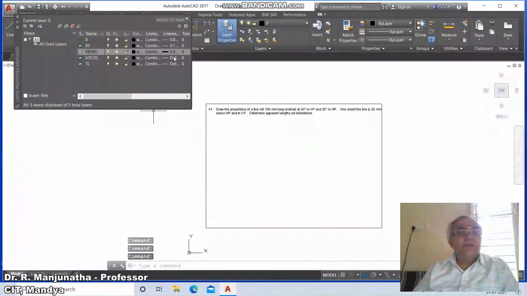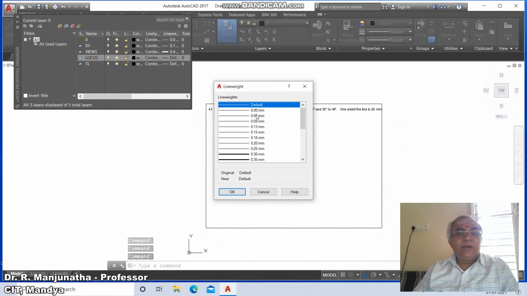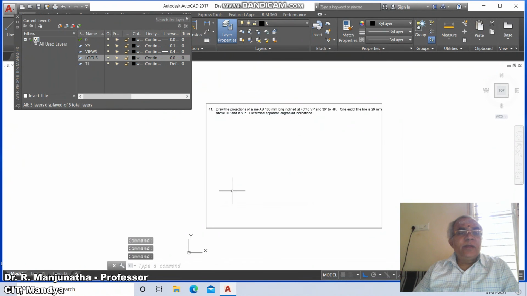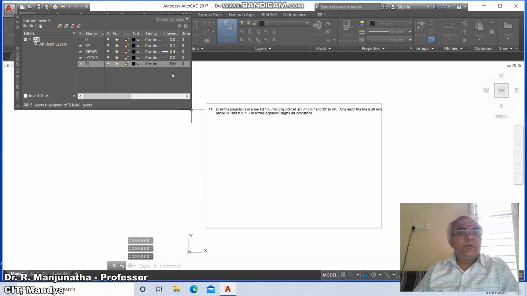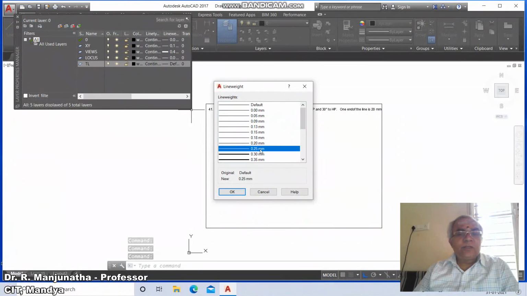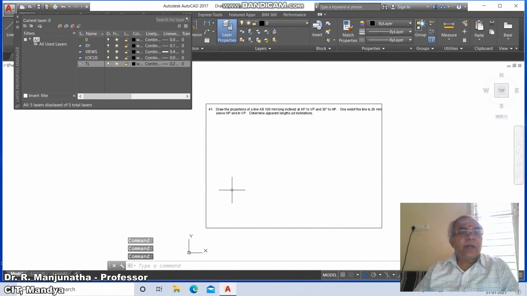Then the locus line is going to have 0.05. You just click on this 0.05, and then true length is going to have 0.25. You just click on 0.25 and say OK, and the locus will have a dash dot line.